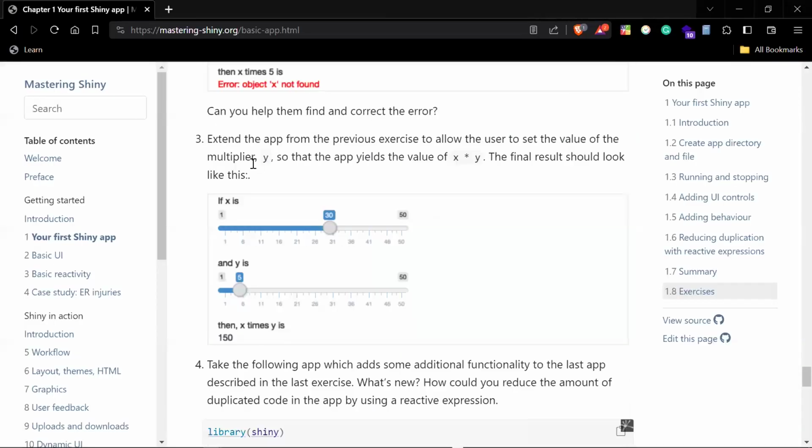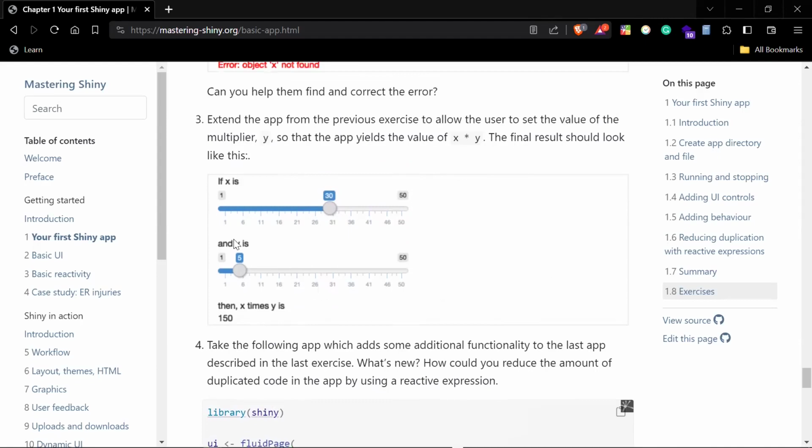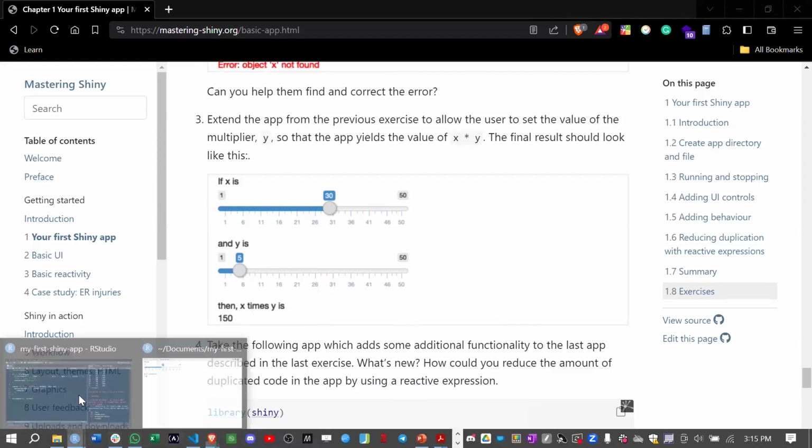So now the next exercise is actually saying extend the app from the previous exercise. Let the user set the value of the multiplier Y so that the app gets the value of X times Y. So the final result should look like this. They're asking us to extend the app, the one that we just did earlier on, such that if we set X and Y, then it should be multiplying X and Y. So let's go back and see.